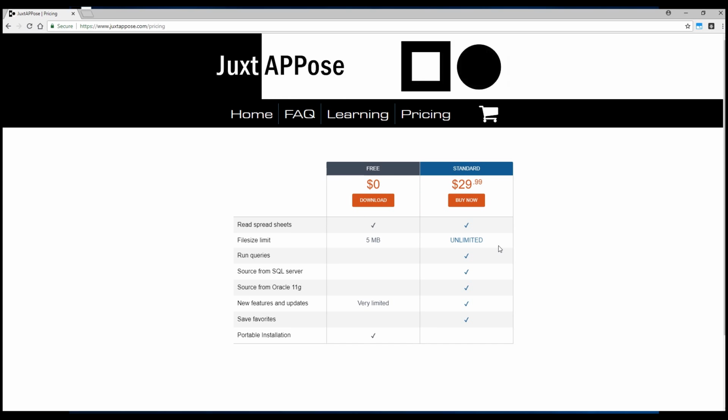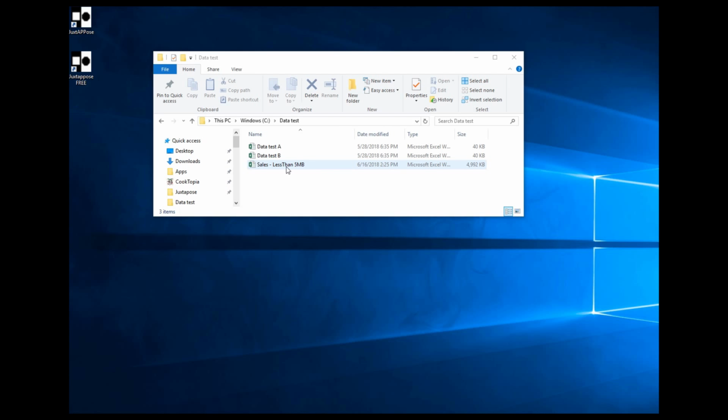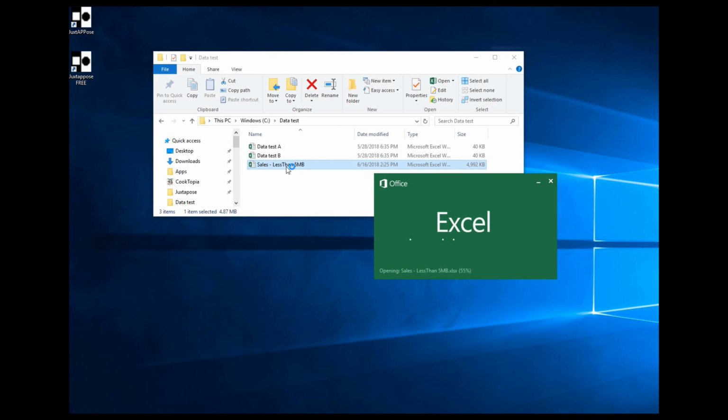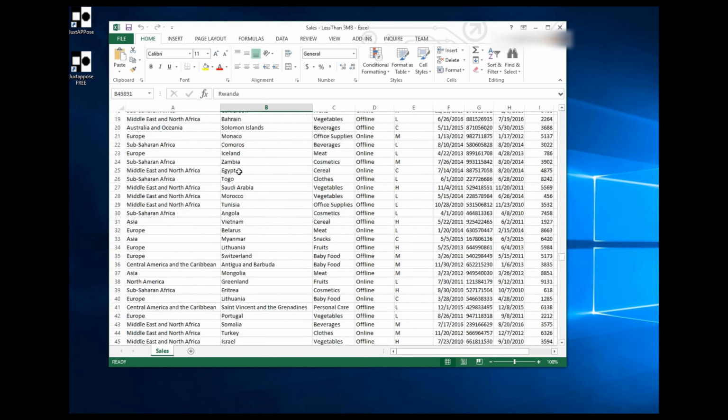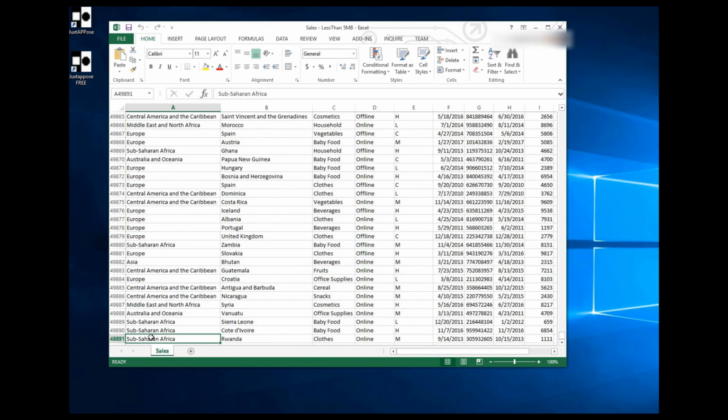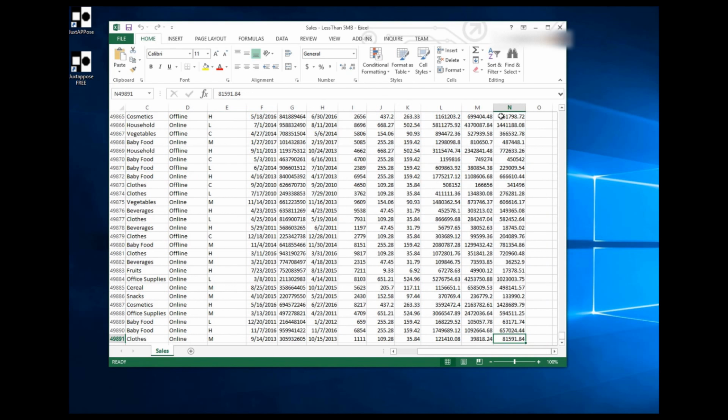This time I prepared a demonstration with a file of almost 5 megabytes, and I'm going to show you real quick what I'm talking about here. This is almost 50,000 rows and 14 columns.